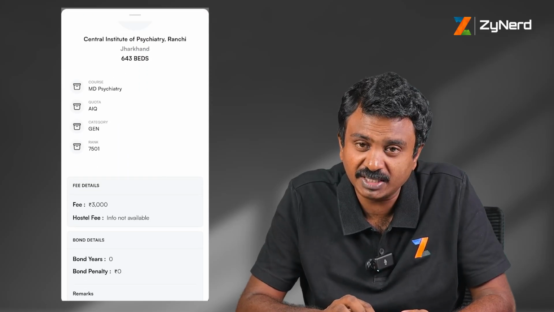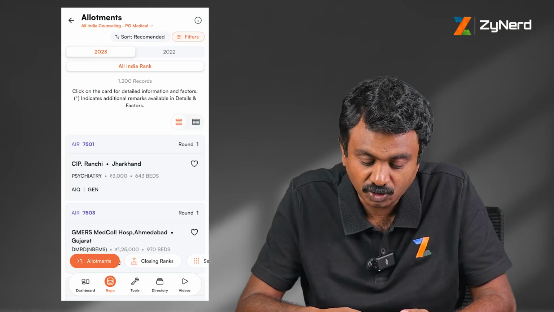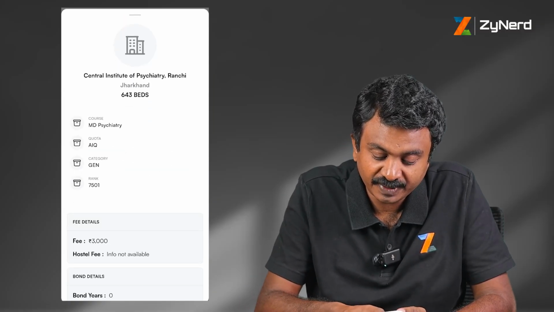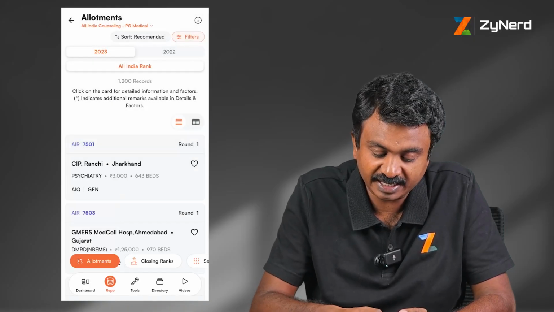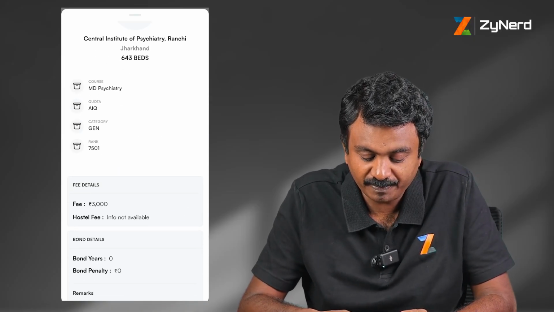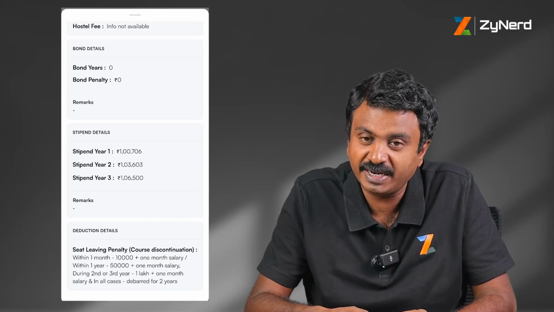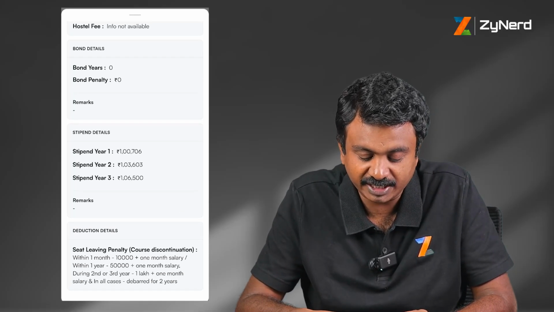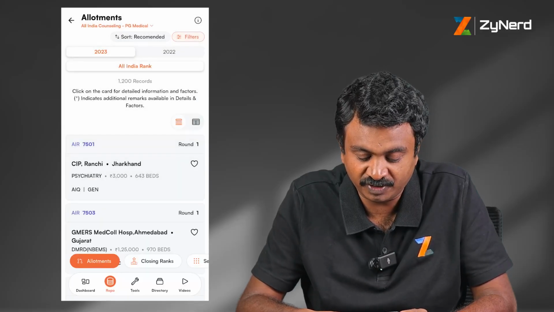What is 3,000? That is the fee for the course. 643 beds is the institute size. What is the quota and category? AAQ and general is the quota and category. That is listed over here. On clicking, it will give you a pop-up which will have complete details of stipend for year 1, year 2, year 3, and then the seat leaving penalty, course discontinuation penalty, and every other detail of that institute.